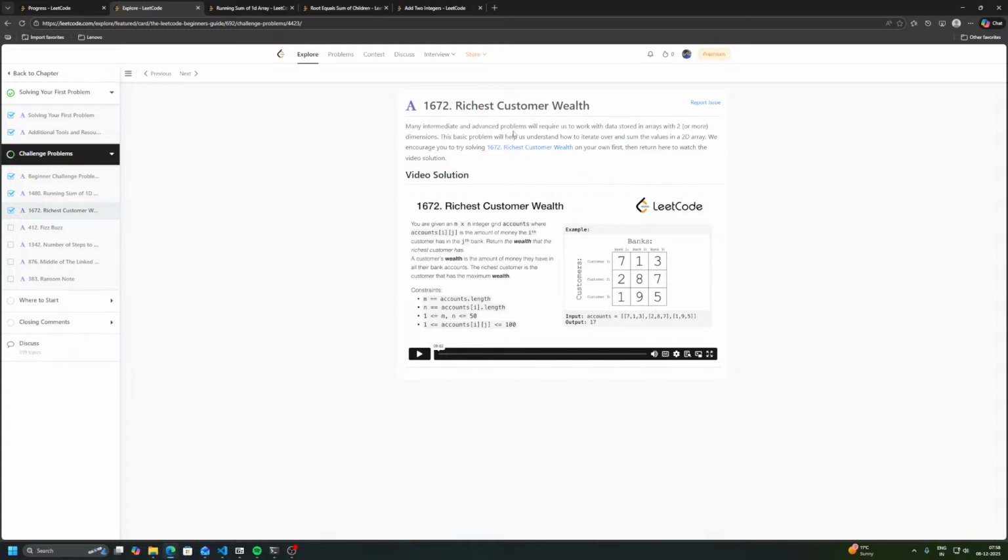Richest customer wealth. Many intermediate and advanced problems will require us to work with data stored in arrays with two or more dimensions. This basic problem will help us understand how to iterate over and sum. Today we encourage you to try richest customer wealth on your own first.